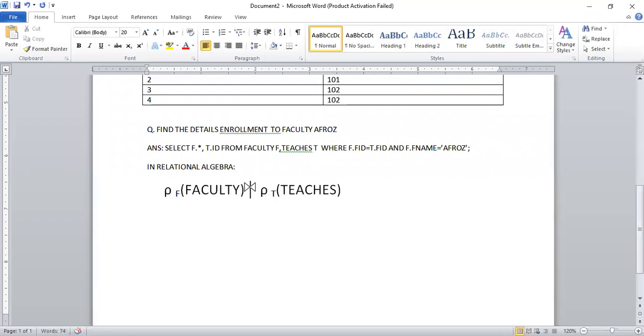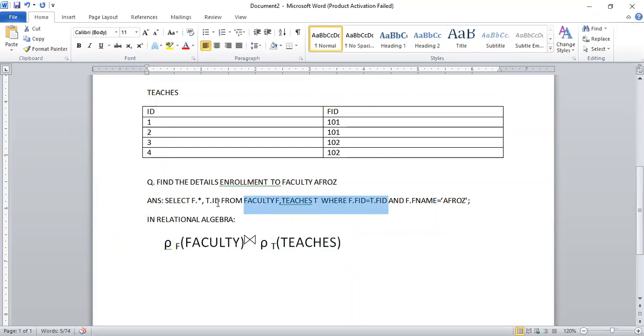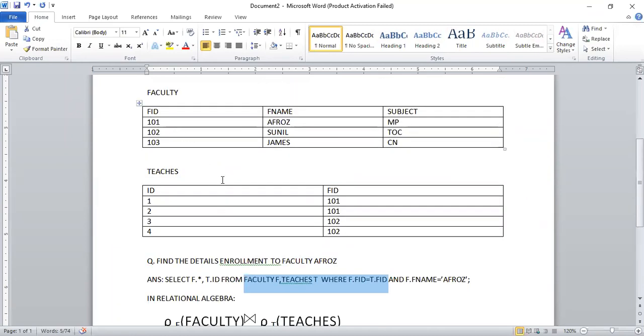What I wrote, what is the meaning of this? F and T are naturally joined. So this is completely equivalent to this query: Faculty F, teachers T, where F.FID equal to T.FID, because in these teachers and faculty tables there is only one common attribute, that is FID.